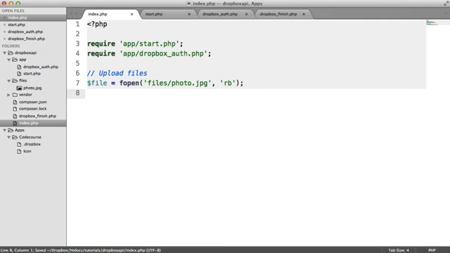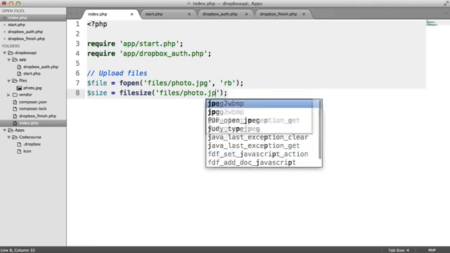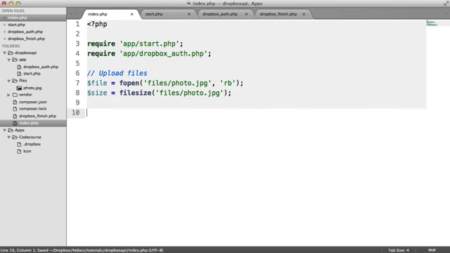So now what we want to do is also grab the size of the file. So if we create a new variable called size, we just use the PHP filesize function, and that allows us to again specify the path to a particular file to grab its size. So that's all we need to do there.